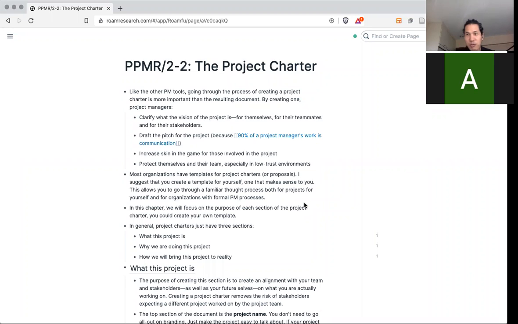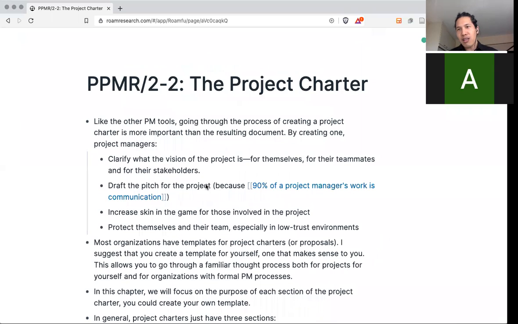All right, so we're in our third week, Ashish, and this week we're going to talk about the project charter. And this is essentially, like the other tools, the doing of the charter is more important than the actual document that comes out of it. One interesting analogy that we had yesterday was comparing these tools to progressive summarization in the Building a Second Brain framework.